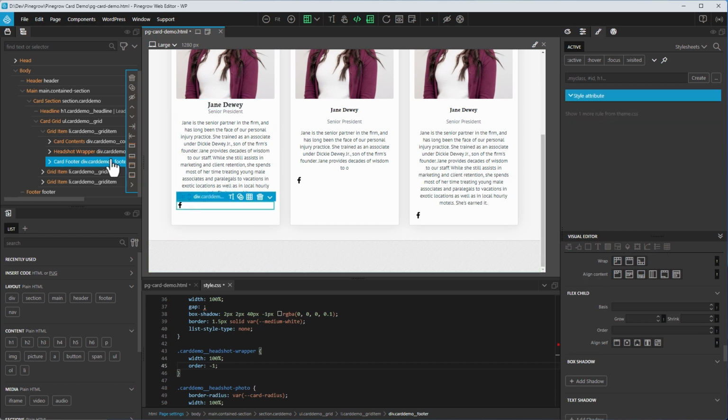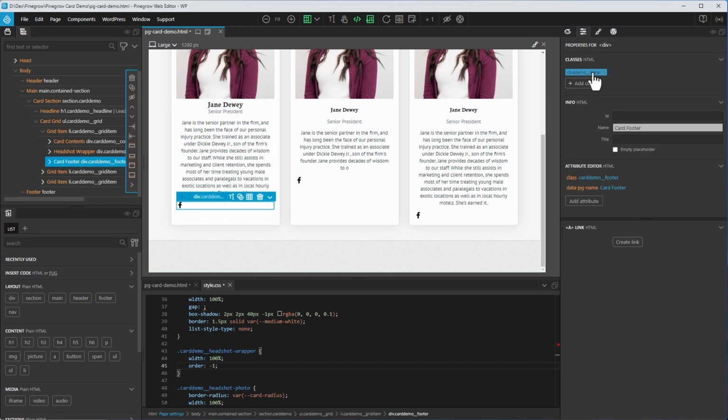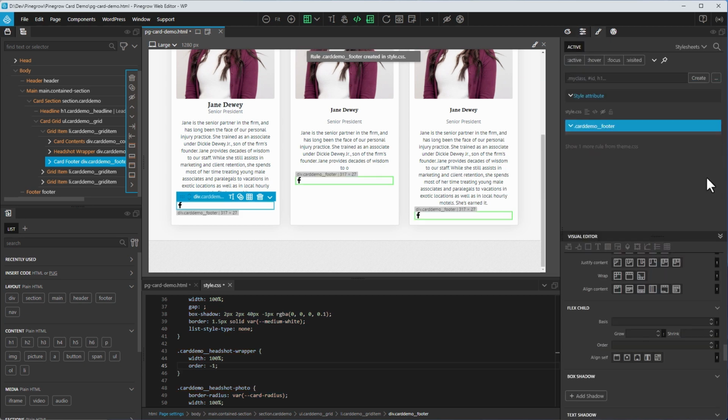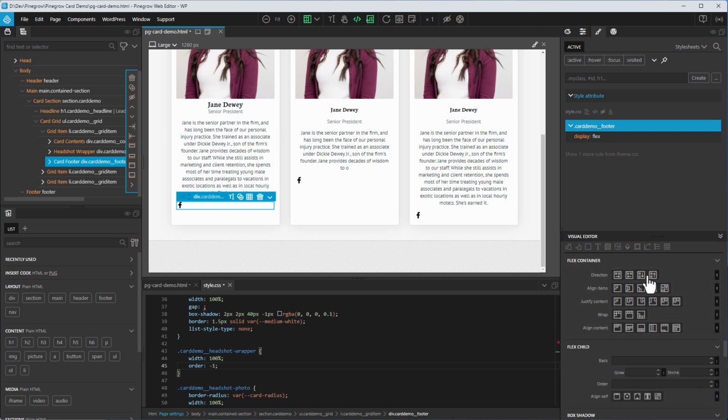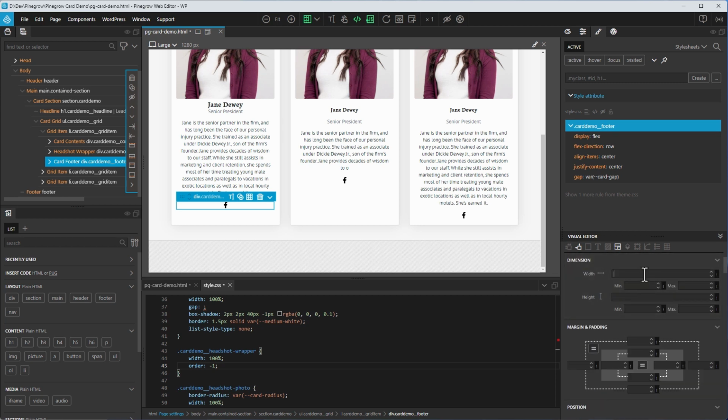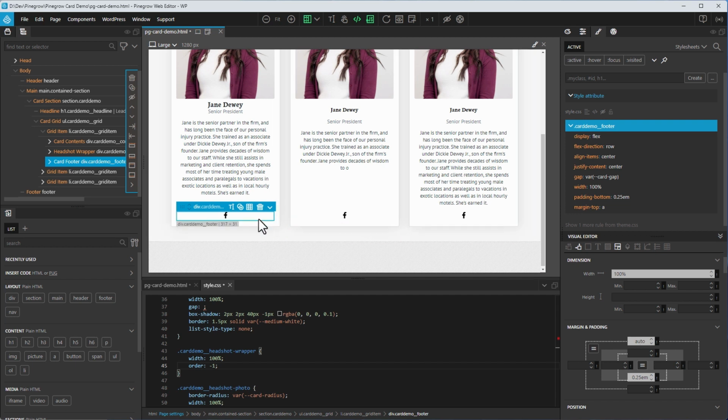Now to tackle the footer section, we'll select it. Create our CSS rules. We want a display of flex. Flex direction of row this time. We're going to align items center. We're going to justify content center. We're going to do our gap. We'll give it a width of 100%. We'll give it a tiny bit of padding at the bottom. And again, we want to set that margin auto at the top to bring these all the way down.